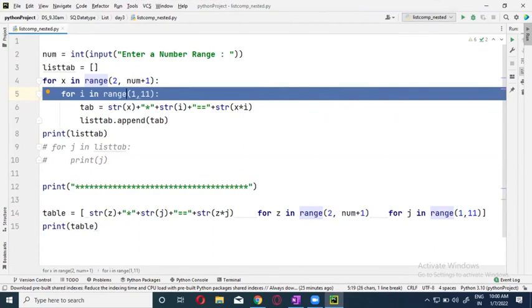Now, what about the nested for loop? There is one thing we missed out. What is that? It is called if else. Nested comprehension or list comprehension with if else we missed out.